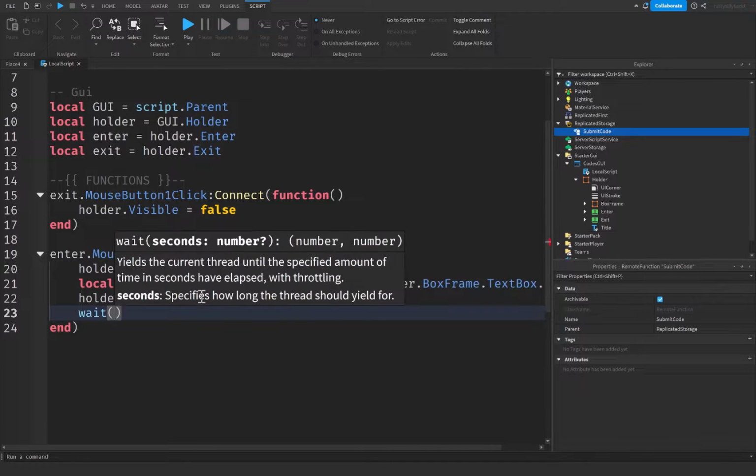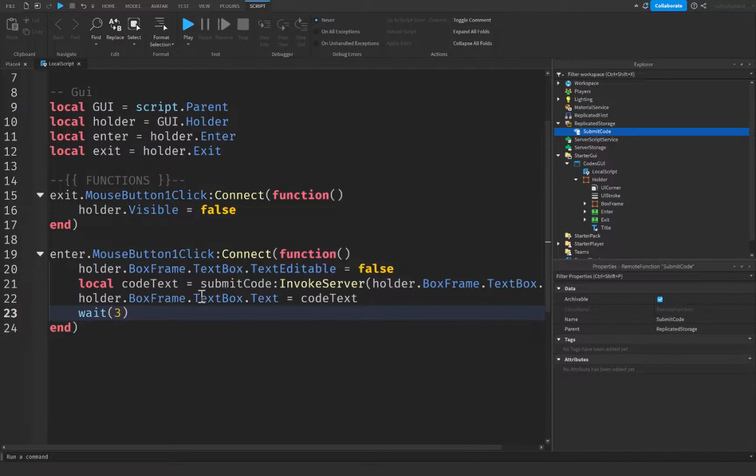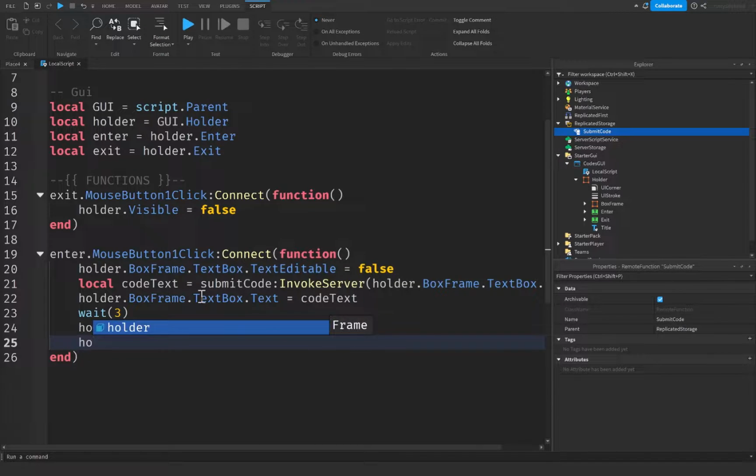After that, we just want to wait a period of seconds. This can be 3 seconds, 2 seconds, 1 second, however long you want the message to be. Now we're going to change our holder.boxframe.textbox.text, and this is just going to be equal to quotation marks, because this will reset the text inside of it. And then holder.boxframe.textbox.text editable will be equal to true.